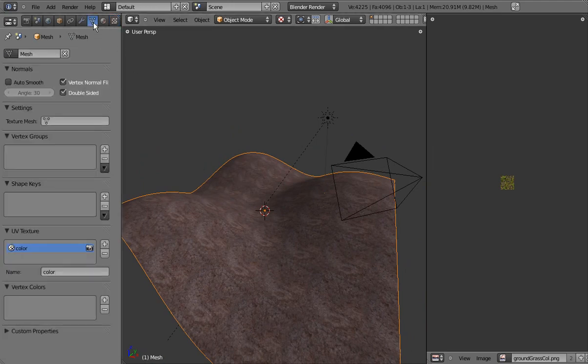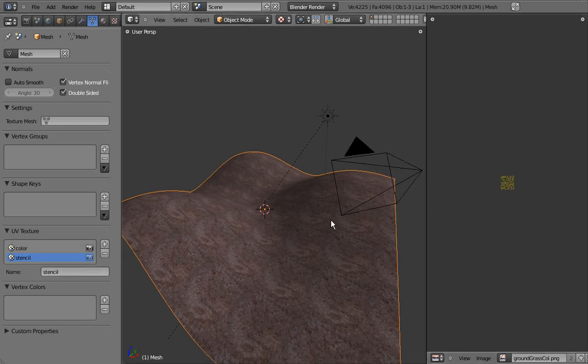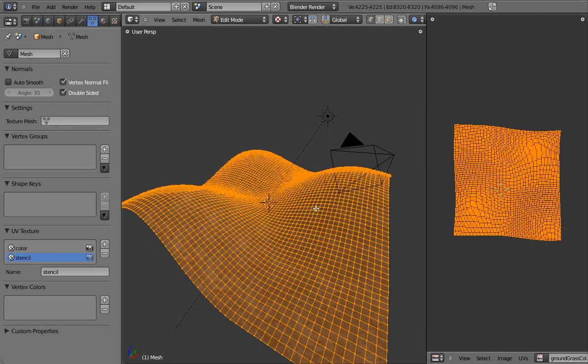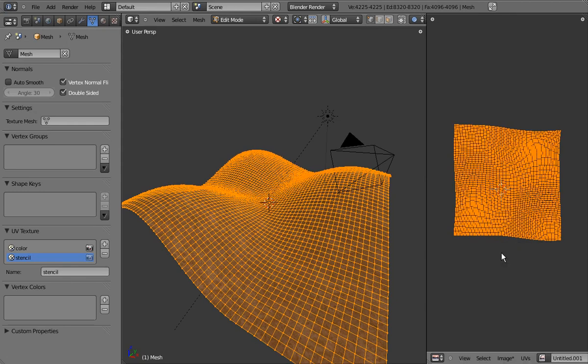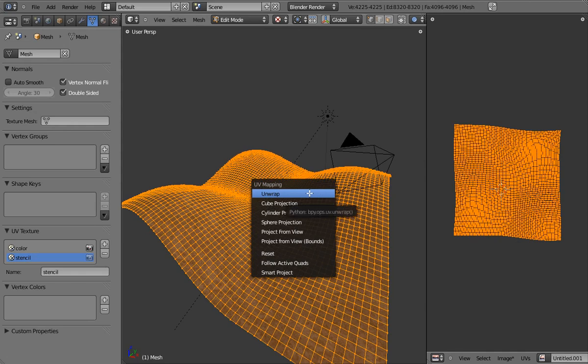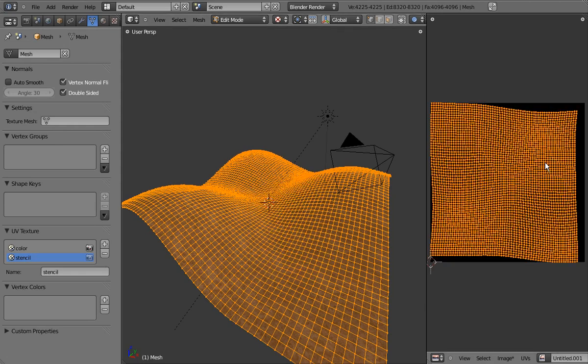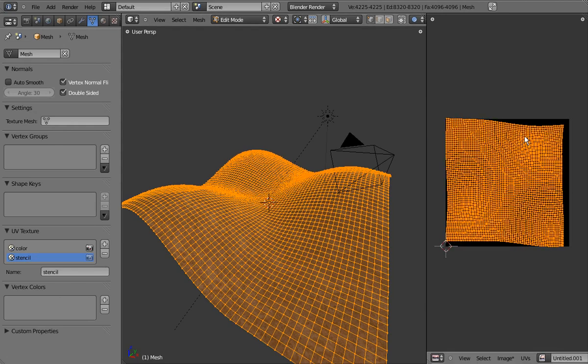So back in the object data buttons, click on this little plus sign icon in the UV texture panel, and it's going to create a new UV layer, which we're now going to name stencil. And we're going to create a new image while in edit mode with everything selected at 1024 by 1024, color black. And we're going to press U and select unwrap to re-unwrap the terrain to fit within the UV space.